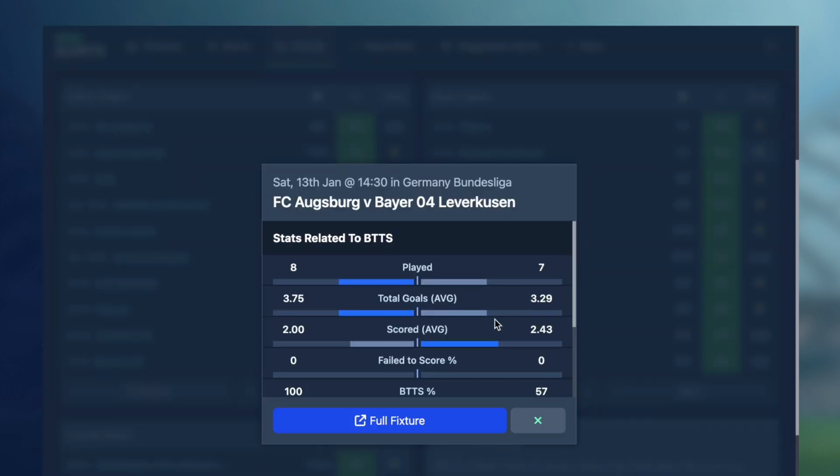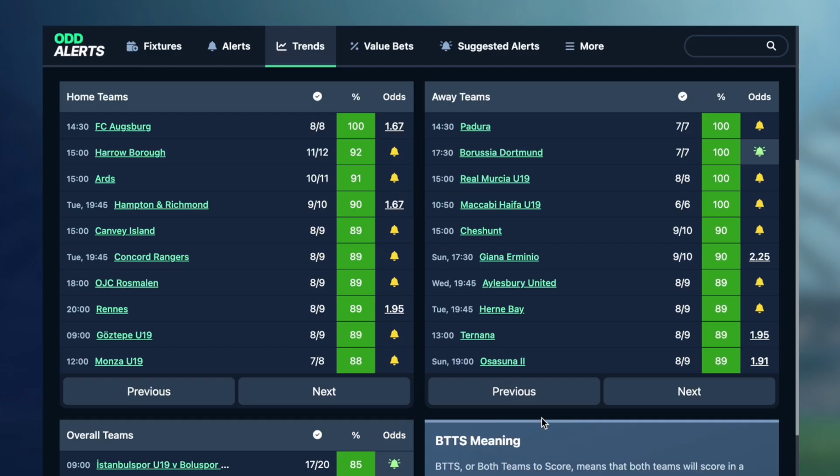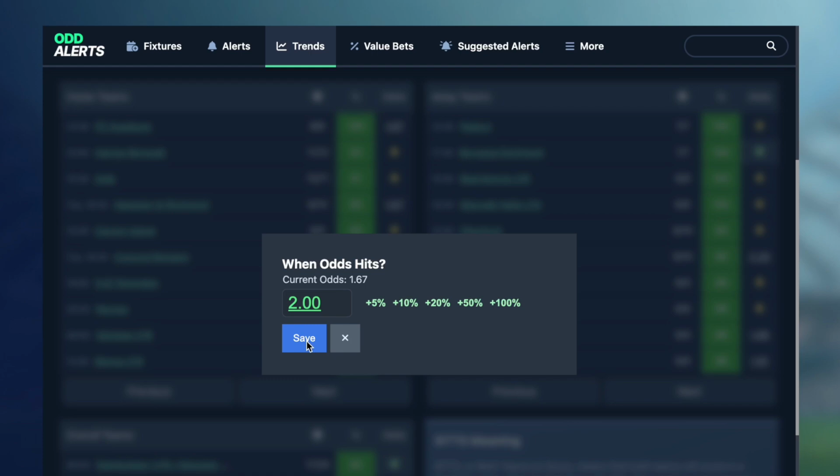And we can see here actually that they're playing Leverkusen, who are scoring for fun as well, 2.43 goals away from home. So that will be certainly one to take a look at. And before we head on to the next step, I'm actually going to just set an alert on that.